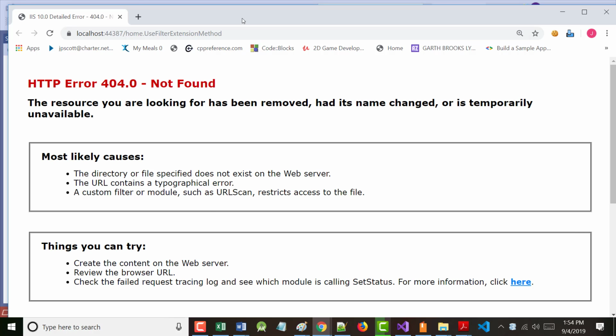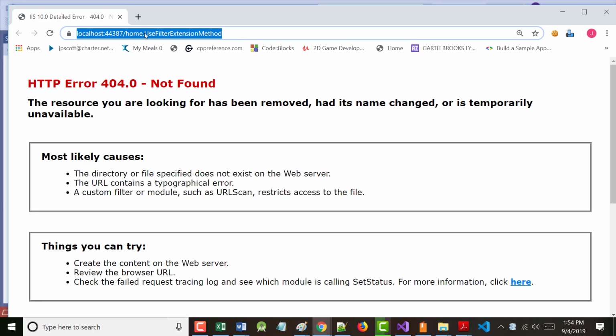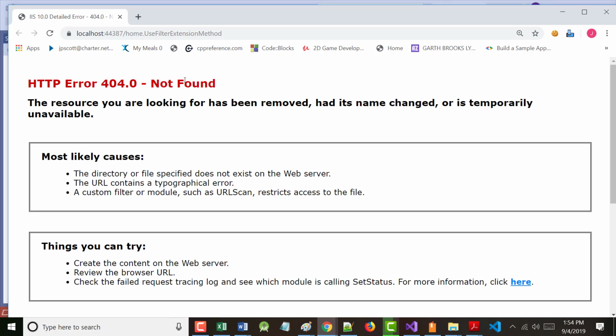All right, it doesn't like something. Oh, I don't have a slash after home. That probably would help. Still not in there. Home.